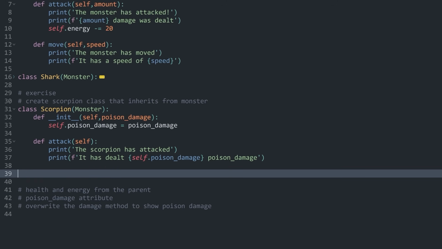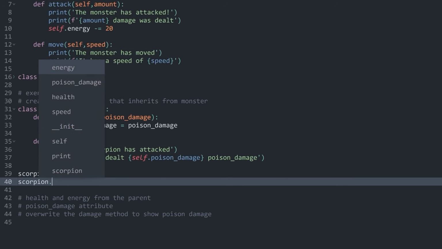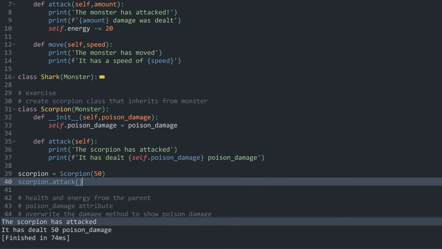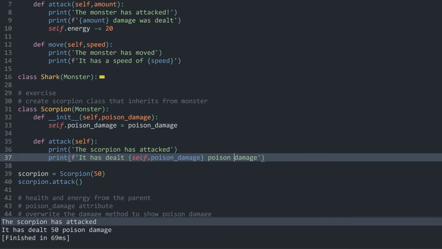And what I want to do is to create an instance or an object from my Scorpion. I am really bad at typing Scorpion. And here I want my Scorpion. And right now we have a poison damage, I don't know, of 50. And now if I type scorpion.attack, this is working. The Scorpion has attacked, it has dealt 50 poison damage. This shouldn't have an underscore. There we go. It has dealt 50 poison damage.